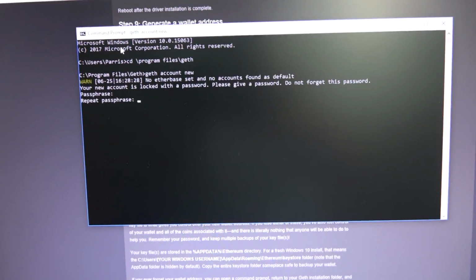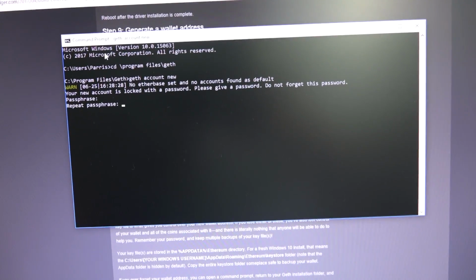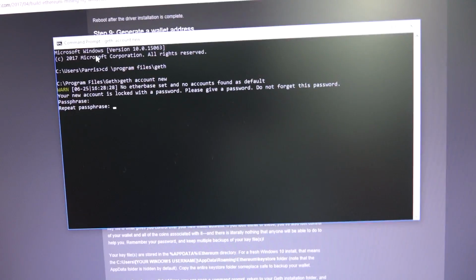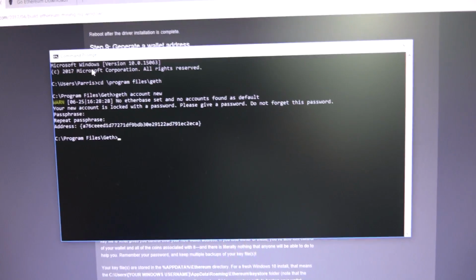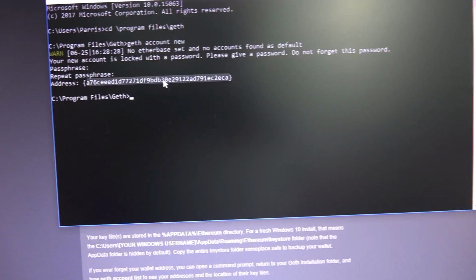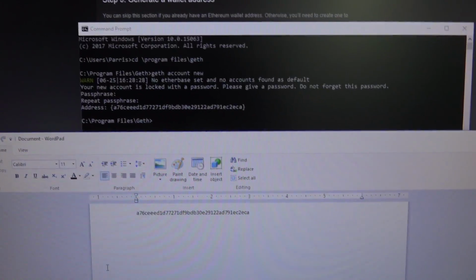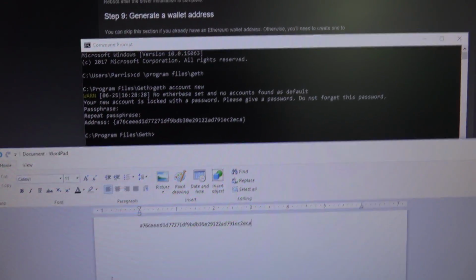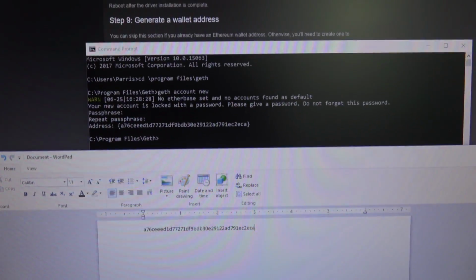You'll notice when you type that the cursor doesn't move and nothing appears. It looks like you're not typing anything at all, but that's for security. Hopefully they match. There's my wallet address between the two brackets. I'm going to copy it. I've copied it, pasted it into a document, and stored it on the computer, and store it in your backup location, which might be a flash drive, the same place you're going to store your wallet keys.